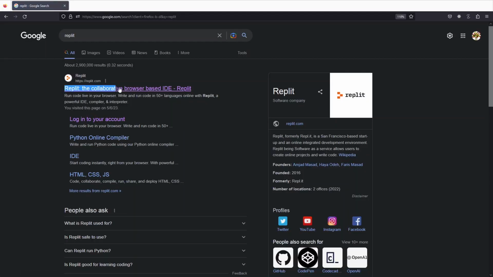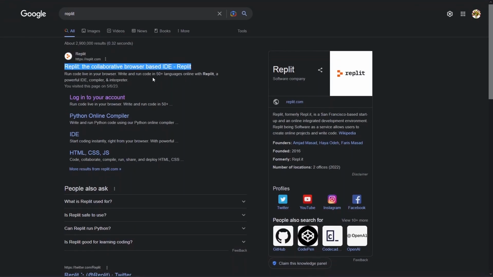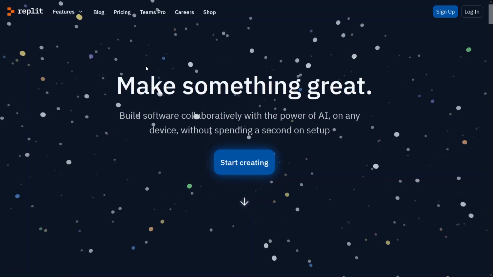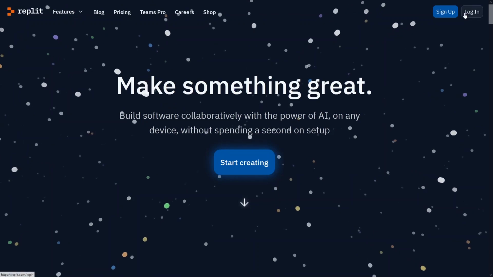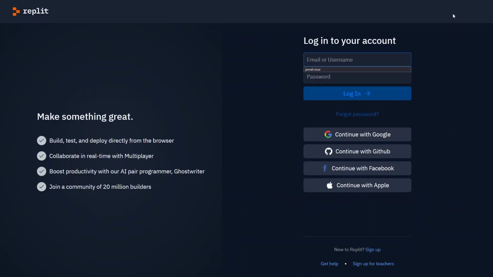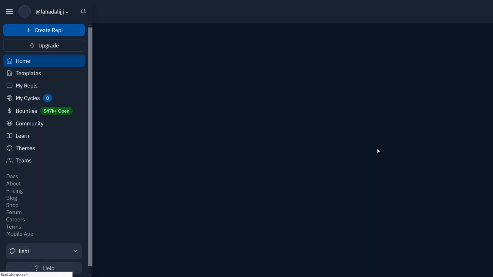As you can see here, we have Replit, a browser-based IDE. All you need to do is log in to their system, which is pretty easy. Just like other platforms, you can log in with your Google account, GitHub, Facebook, or Apple account. Okay, so we are doing this with our GitHub account. You can easily sign in with any other account, whichever you want.